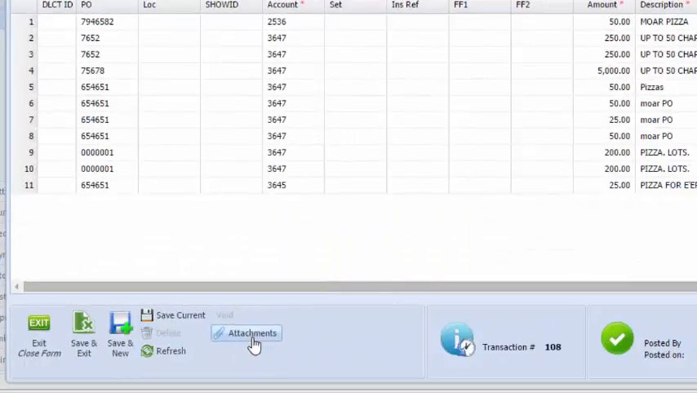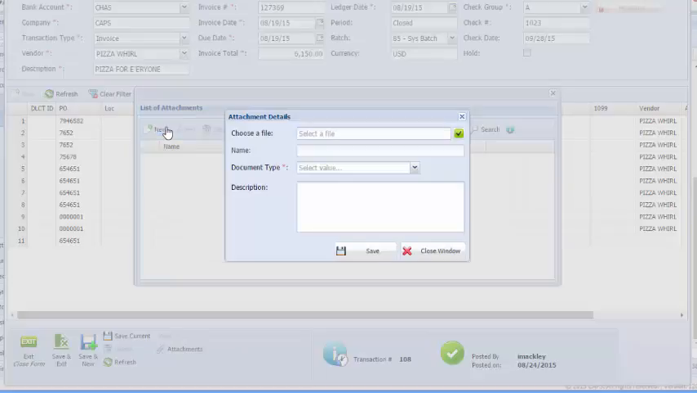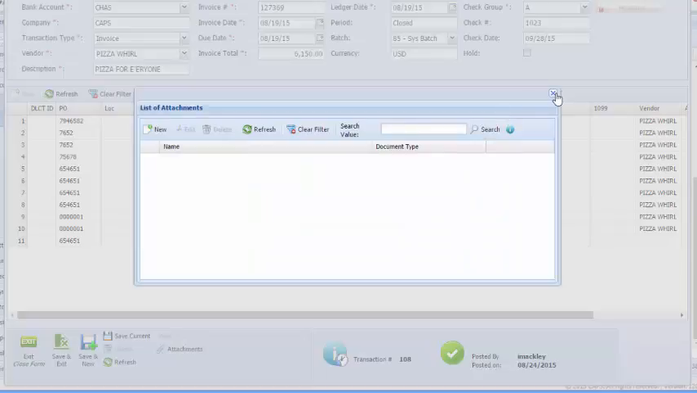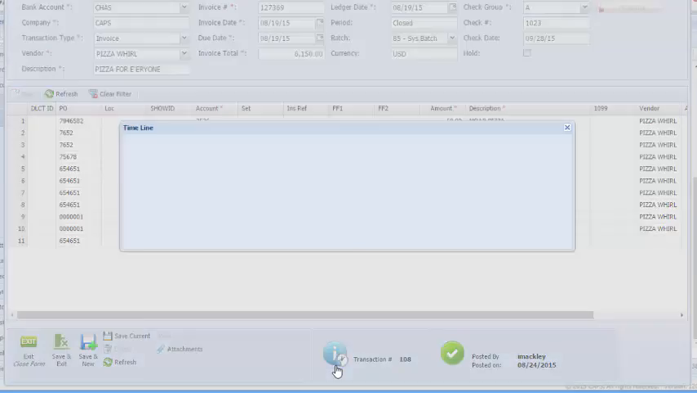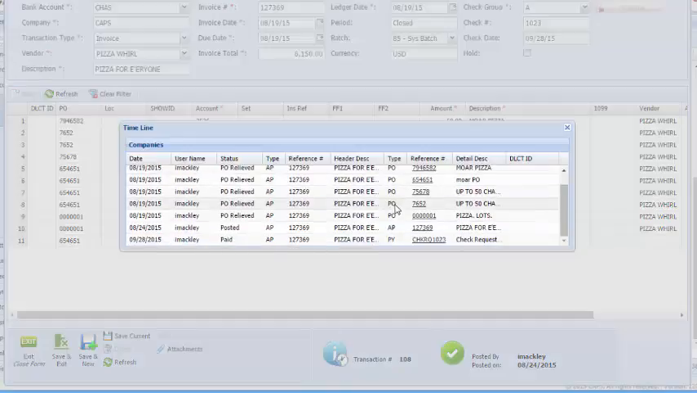Additionally, attachments like W-9s, invoices, petty cash receipts, or vendor contracts can be uploaded to existing records using any file type, up to 10 megabytes per item. And a transaction's entire timeline can be viewed on a whim with links to related transactions like POs, accounts payable, payroll, and checks.